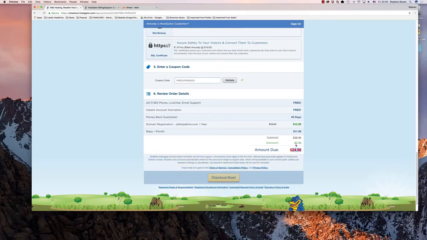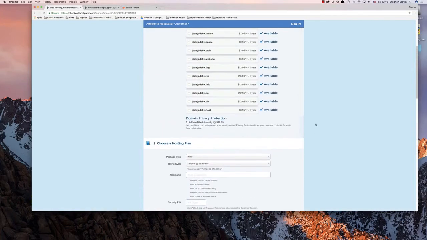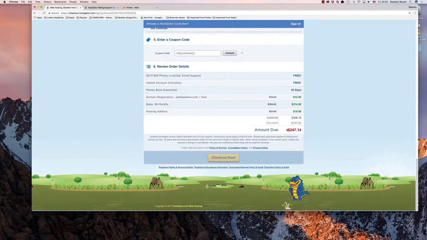Each additional month is going to be this $11.95 that I'm paying here. And of course, if I want to spend the money up front and go out for 36 months, then that's going to be a much higher first payment. But now that's going to cover my first full 3 years of hosting. I'm still going to have this $12.95 a year for every year. And in fact, I think it will go up to $15 a year after the first year.